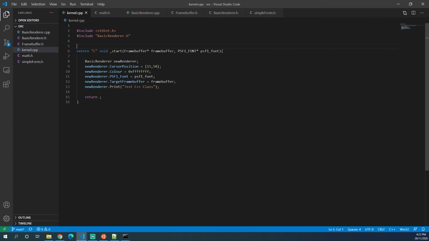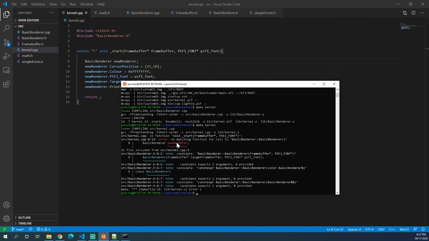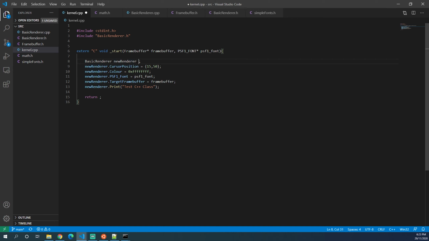Alright, now if we compile this, we'll get an error because we're creating this without a constructor. As you can see, it says no matching function for call to BasicRenderer, BasicRenderer. And this will prevent us from making any errors regarding not giving the class the correct variables. Right, so now we can do new renderer equals basic renderer. And as you can see, we now have our definition, so we can pass it the frame buffer, and we can pass it the font.